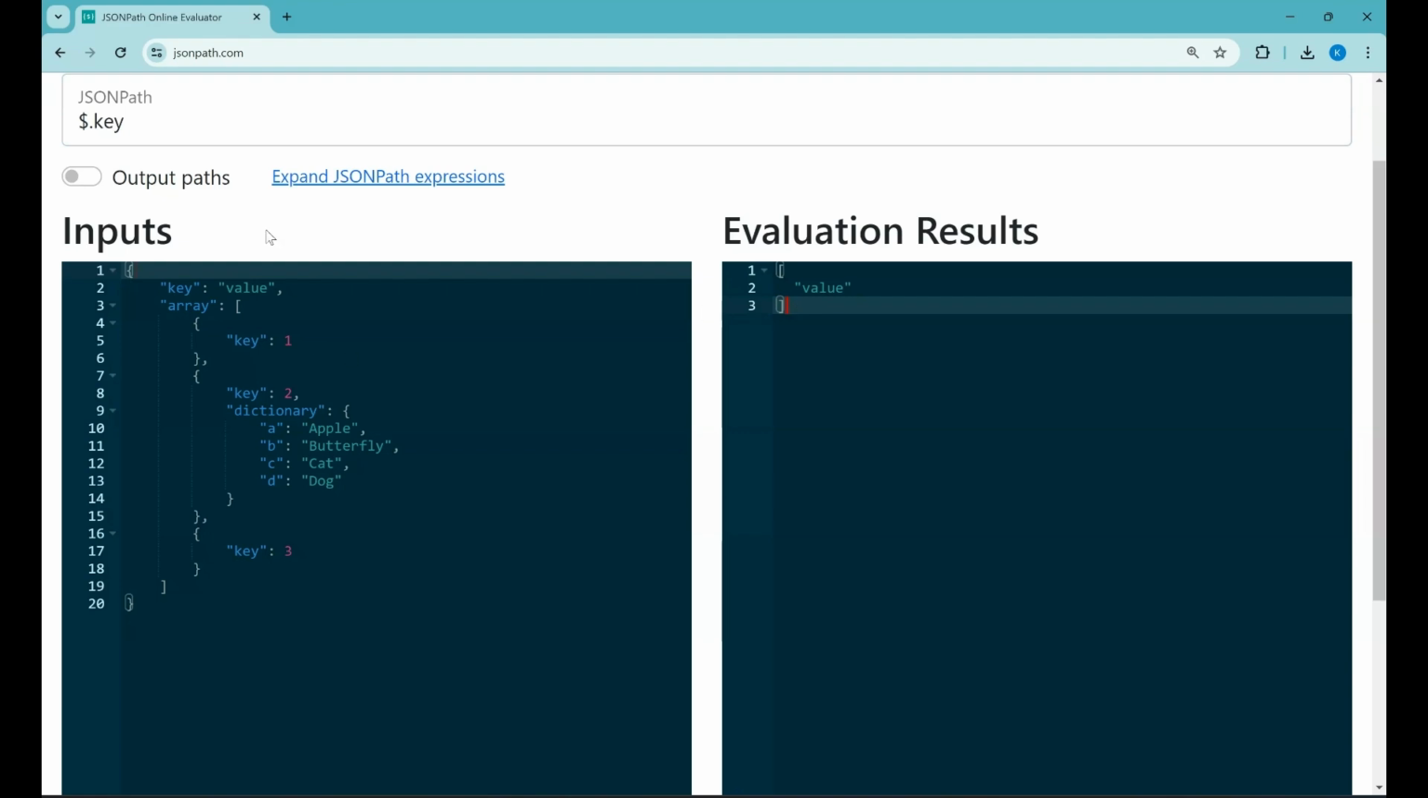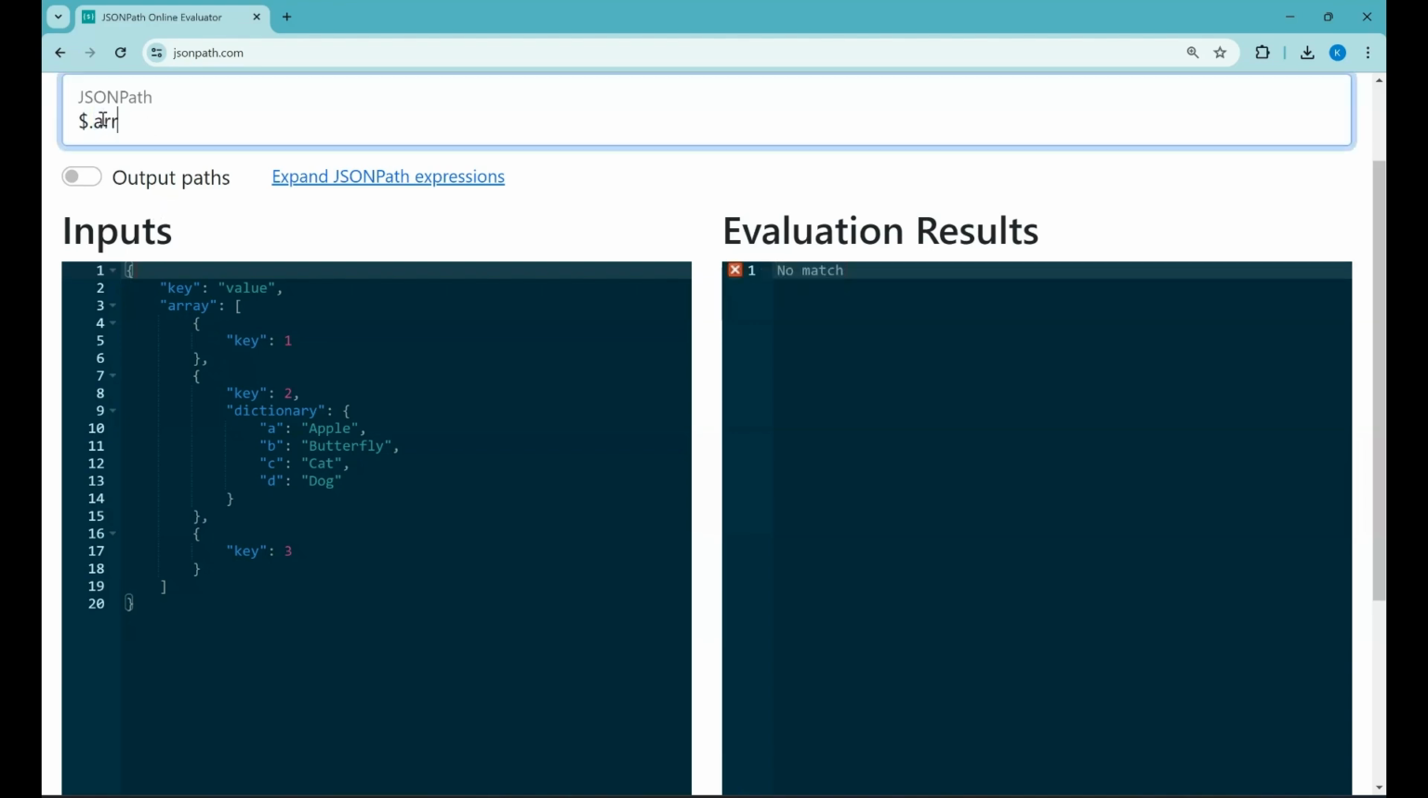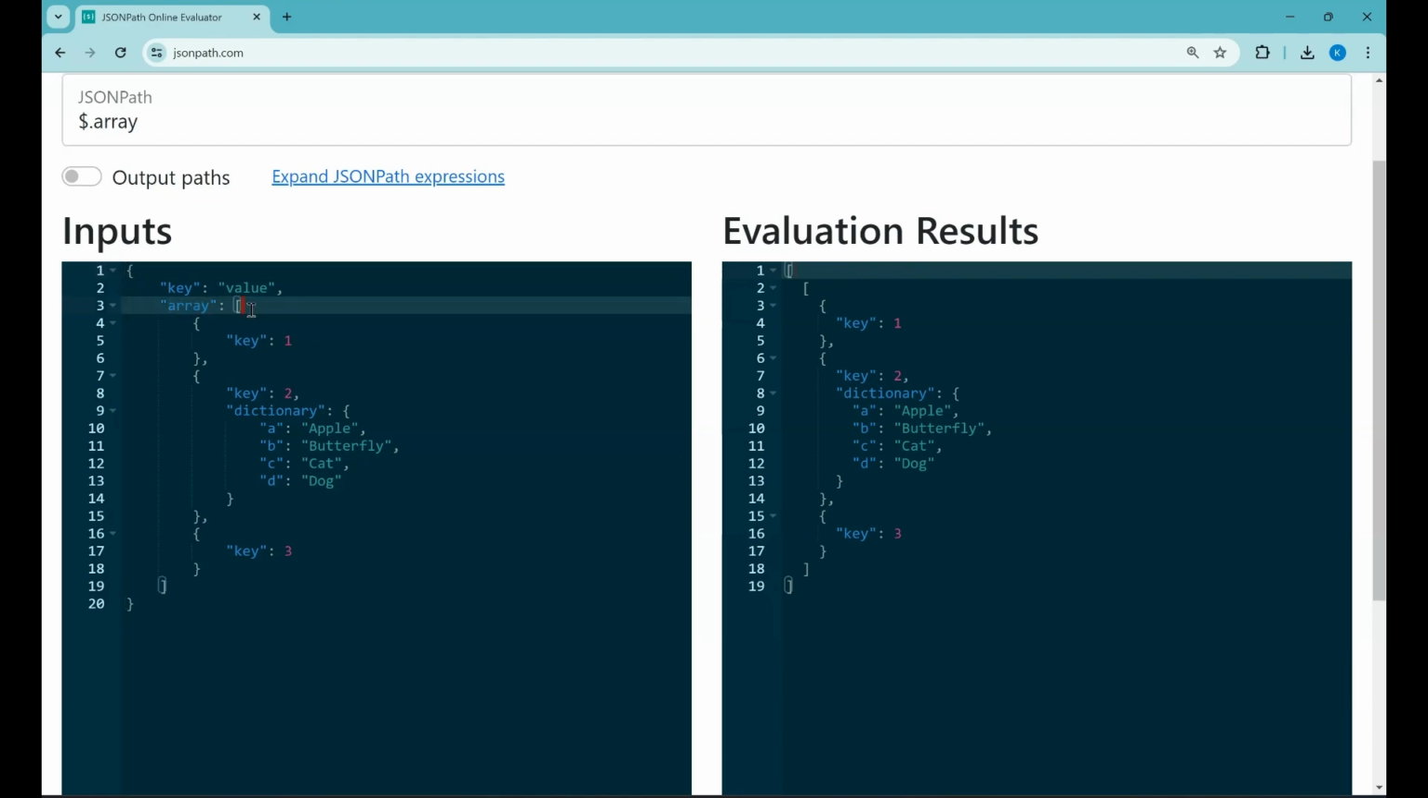Okay, next. I don't want key, I want array. So I'm going to write dollar dot array. Now I got all the objects inside this array entry. As the key indicates array, it has a list of objects. So this is the first object, second object, third object. Each object has key 1, 2, 3.